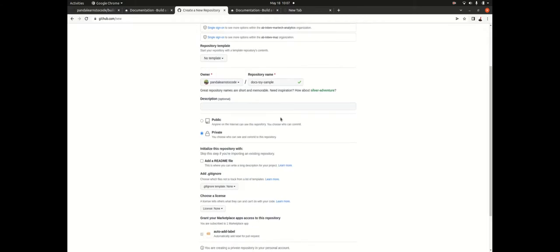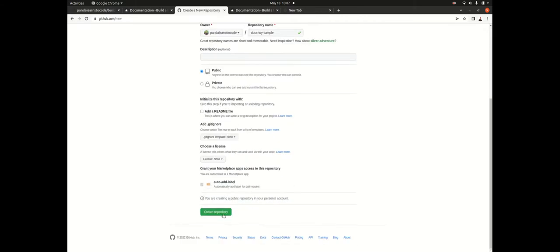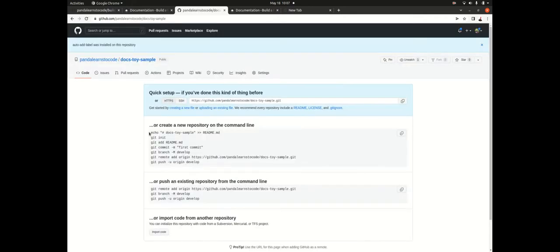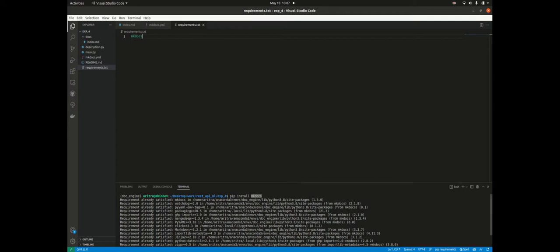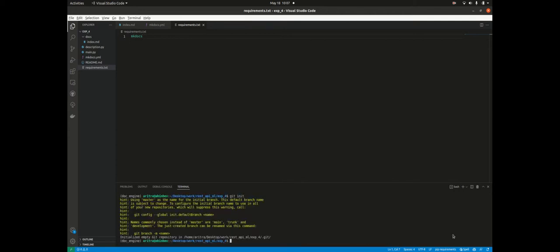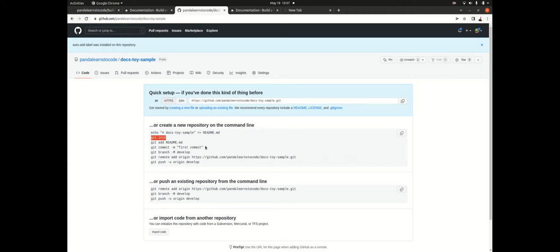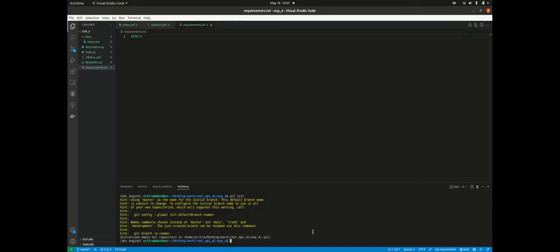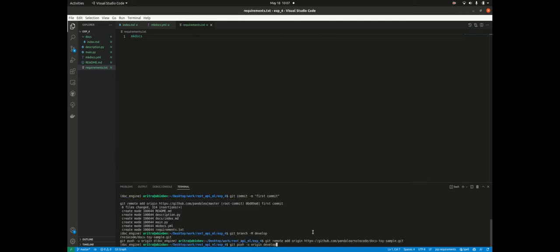Here we are creating a sample repository where we'll push this code. We'll initialize this folder, add all the content, and then push the content to the develop branch.